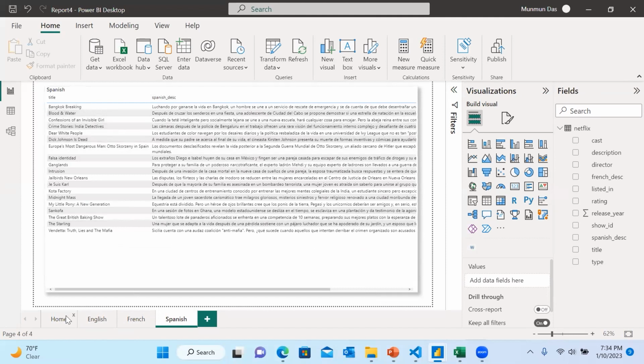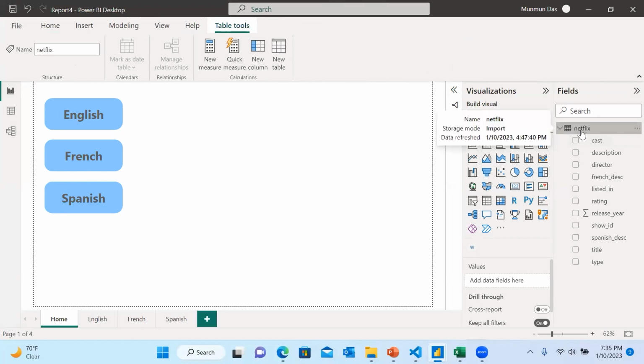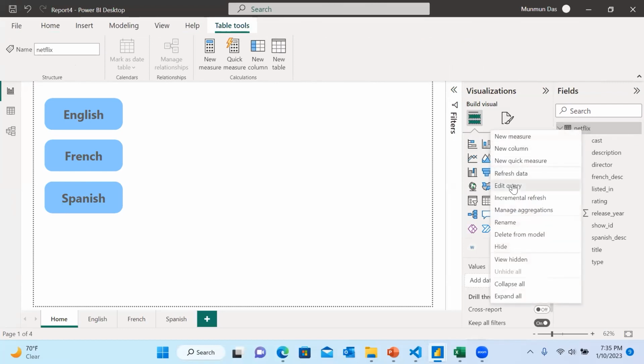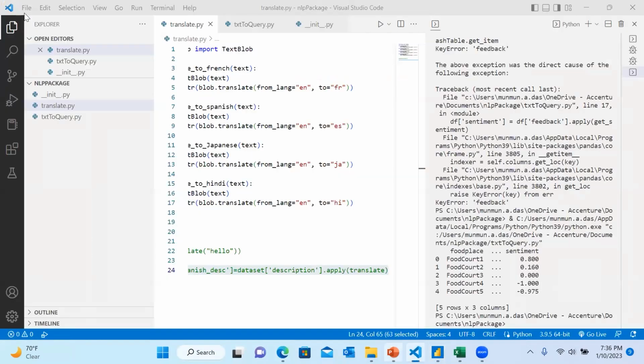Now how is it possible? I have Netflix data which was in English only, but I have written some code so that the language is changing to different languages. So what I have done exactly, I will go here and open the Power Query editor, so I will go to edit query. It will take a little bit of time to load the data. Here I have used some customized Python coding, and I have called that code from BI. Till the time it opens, I will go and show you the Visual Studio Code over here.